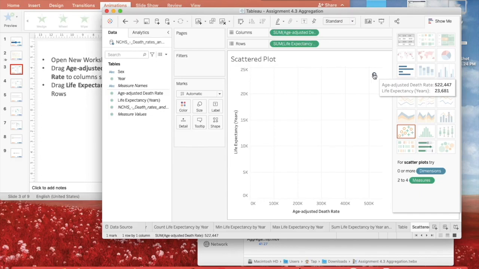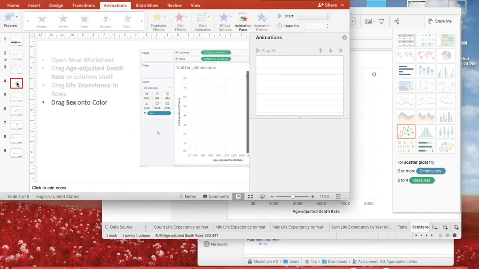I mean, the row is the y, which is the sum of life expectancy, and the column is this x, which is sum of age adjusted death rate. Again, it's a sum which is aggregated. Now we want to granulate it.